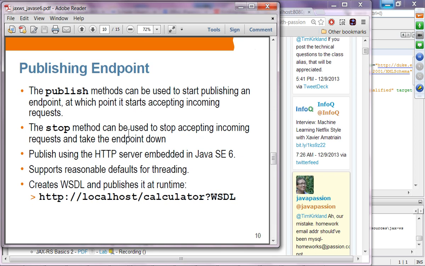Publishing an endpoint: the publish method can be used to start publishing an endpoint, at which point it starts accepting incoming requests. Once you perform publishing, it's ready to receive requests. You can stop the web service by calling the stop method. When you call the stop method, it will stop accepting incoming requests and take the endpoint down.